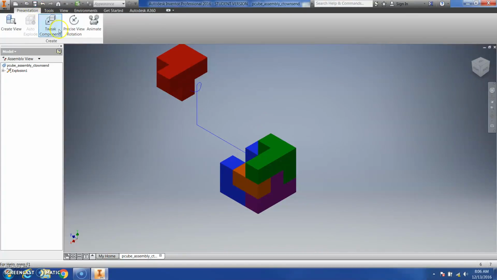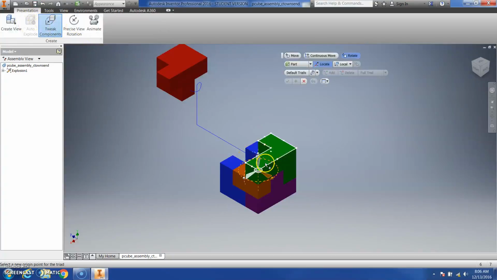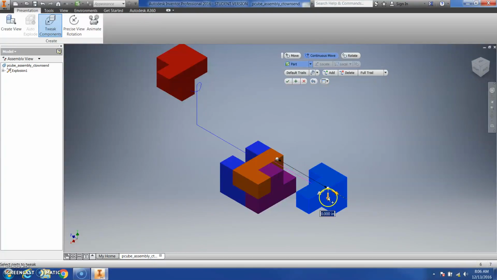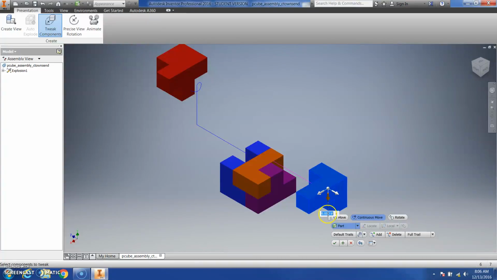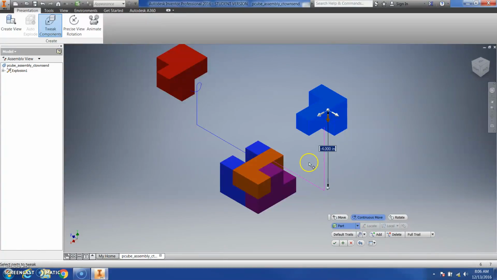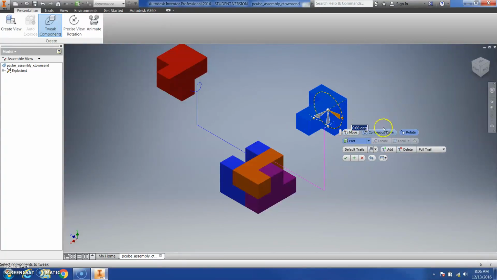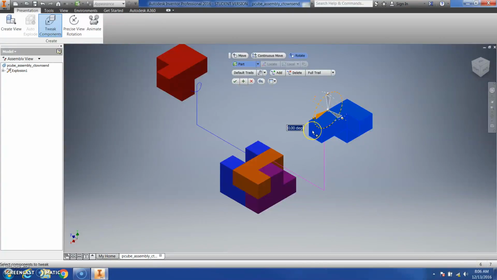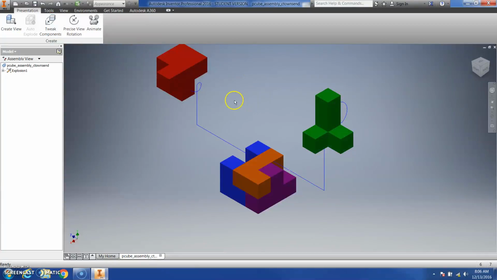So that's the red part, and then I'm just going to do one more. So I'll do a Tweak Component, and instead of rotate, I'm going to do a continuous move again on my green part, and I'm going to move this out, let's say 3 inches this way, and then this is pointing straight down for positive, so I'm actually going to do a negative 4 inches, let's say, and move it up. And then I'm going to go to rotate, and I'm going to choose this axis here, and I'm going to rotate that at 90 degrees. And then I'm going to choose this other axis here, and I'm going to say 270 degrees. And then I'm going to hit the check mark.